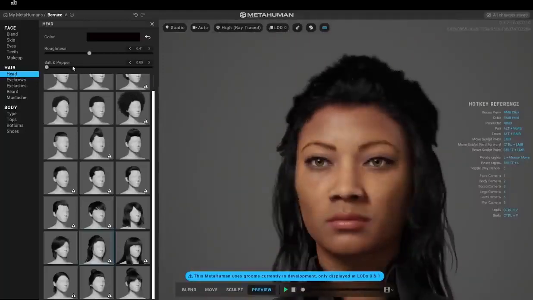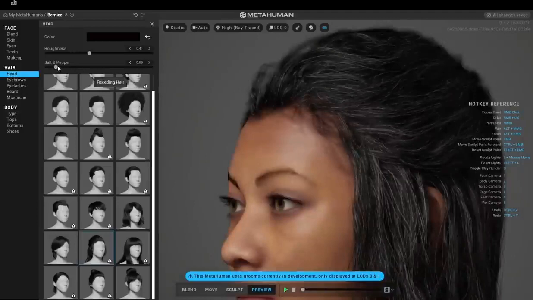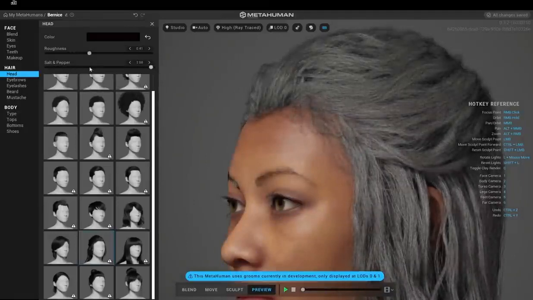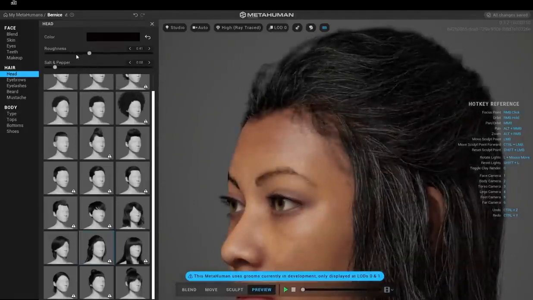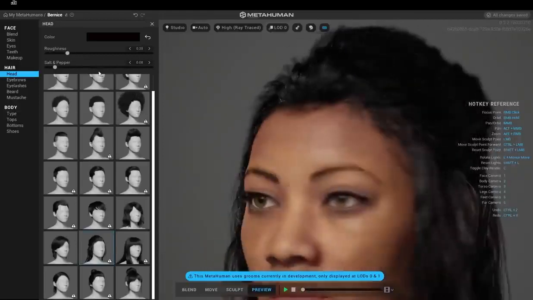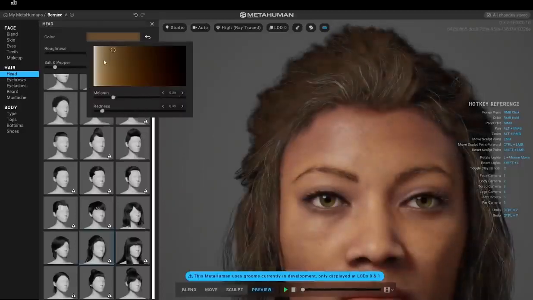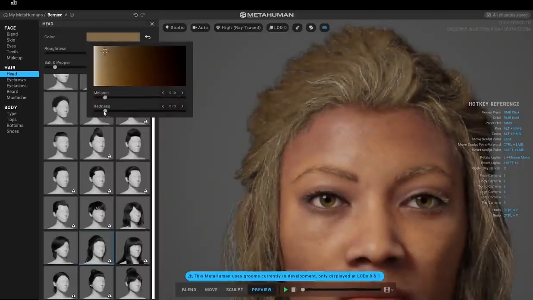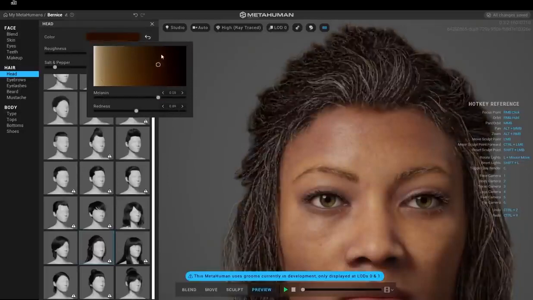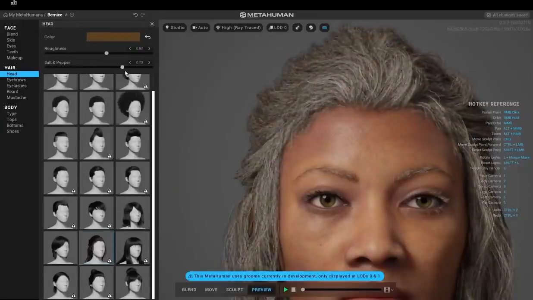And then this salt and pepper slider, just think about hair that's starting to age. So it just brings in some gray hair as well. So really fantastic, where you can make the hair completely gray. So I really like the slider. You can also decrease some of the roughness to make it a little bit more shiny, or increase it as well. And you can obviously change the overall color of the hair over here, if that is something that you are going for.